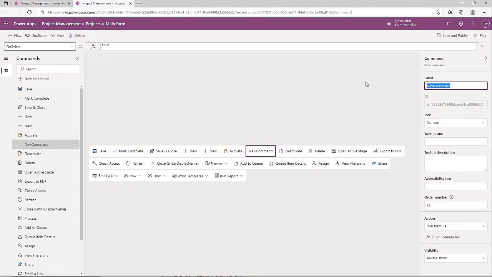So we're going to call this Copy, because we're going to add a copy project button. Now you can be as wordy as you want, but keep in mind nobody wants to see a button with a huge long name. You'll also notice that the default is no icon, but all the other buttons that are out of the box have an icon on them. So it's kind of silly to not put an icon on there.